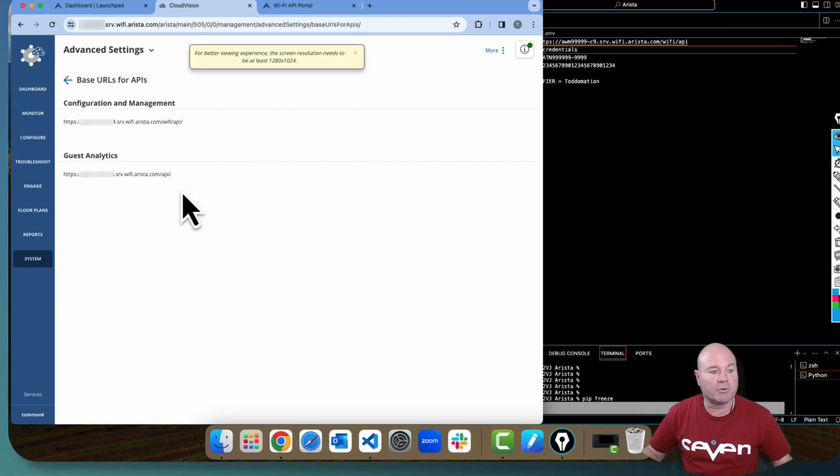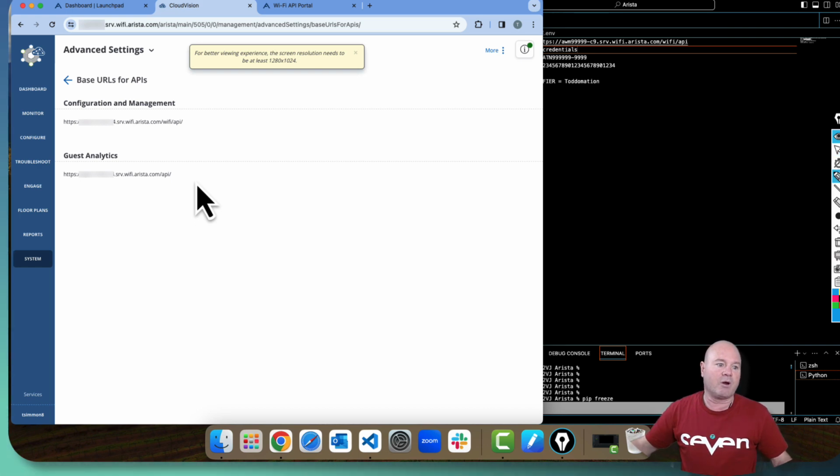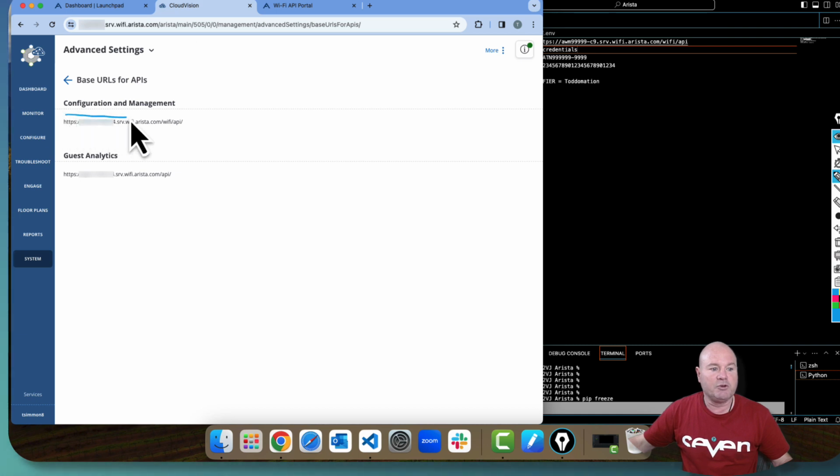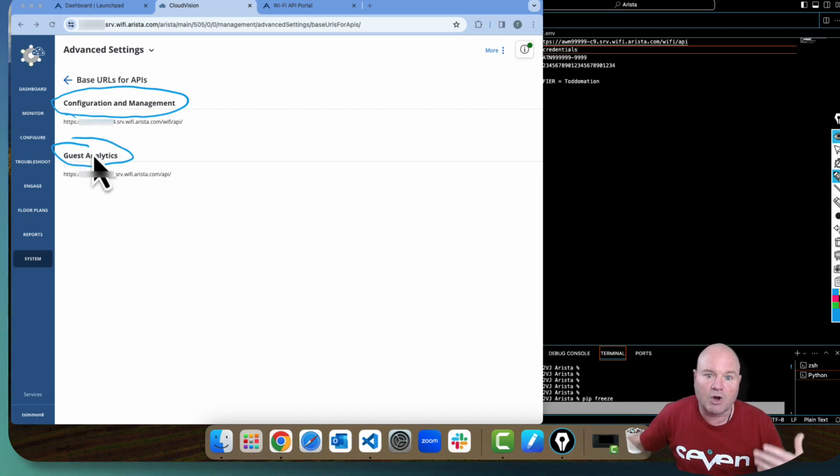No pun intended. So when I select it, you can see that there's going to be two options in here for my base URLs. So there's configuration and management, because there's two pieces to the APIs for Arista, and then there's these guest analytics. Now, this is just an intro with Arista CV-CUE and VSCode to get it going.